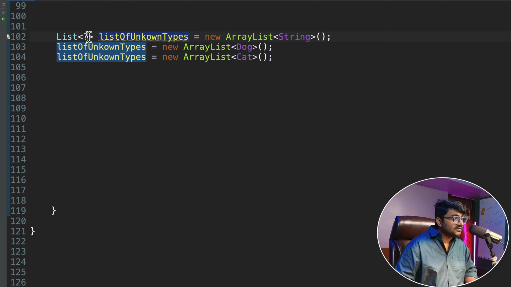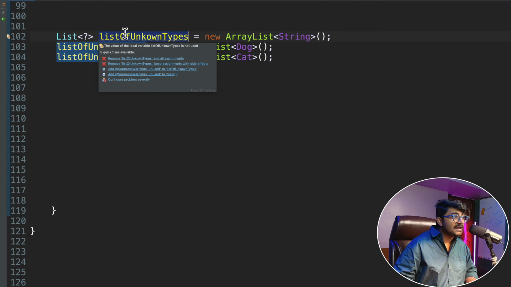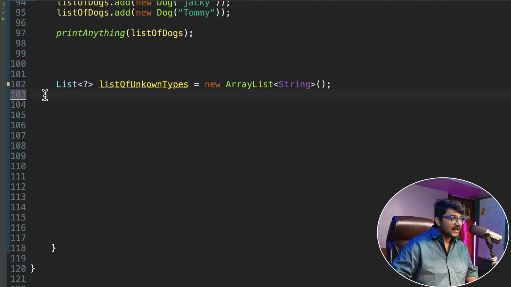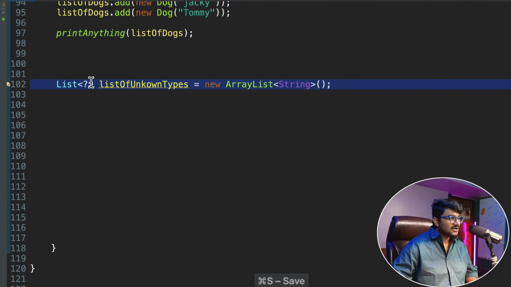So when you define this, this is your declaration part. Here you are saying that I don't even care what type of list will be assigned to this list of unknown types, but I'll be able to handle any kind of list. But if you're going to see real-time program and code, you will never see a list basically instantiated like this. This list of something is mostly used as a parameter type.